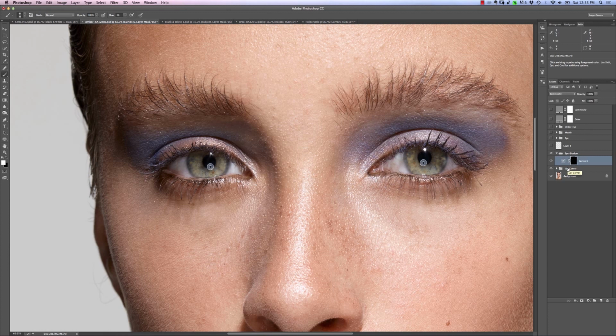Like if you change it to luminosity and it looks good, then you're done. You don't have to worry about anything else. But there's some situations where that won't help, and you actually do need to manually adjust it. So that's why, in this case, I'm going to show you how to do that.